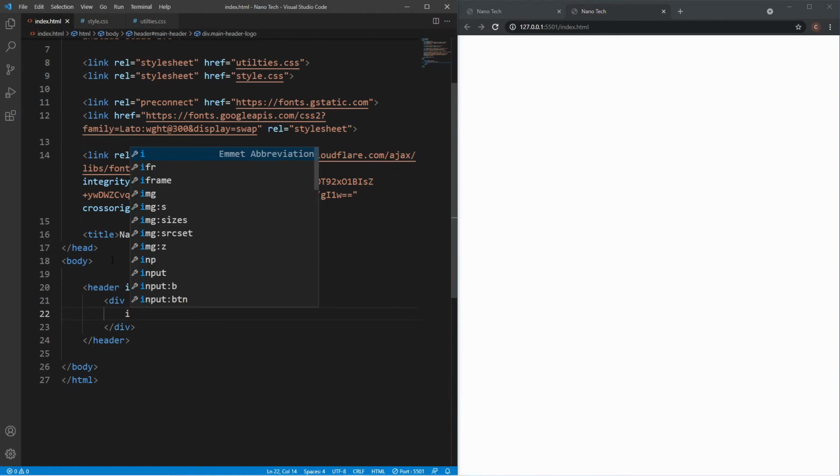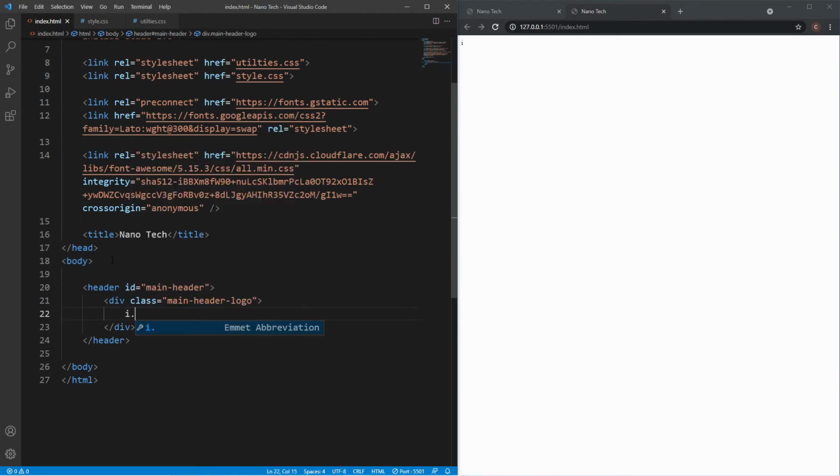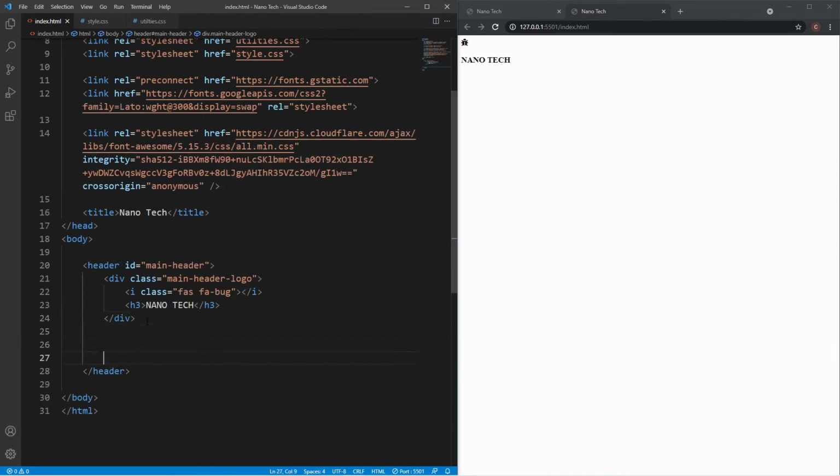So we need an icon here. So it's going to be for the bug, and this has a class of fas fa-bug. Hit tab, and our bug should appear in the browser there, which looks pretty cool. And then we've got an H3, and this is called Nanotech.